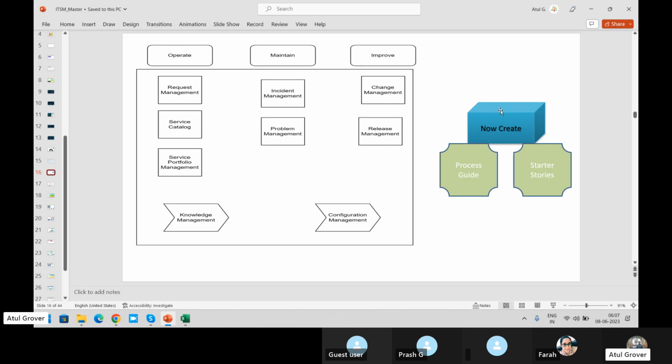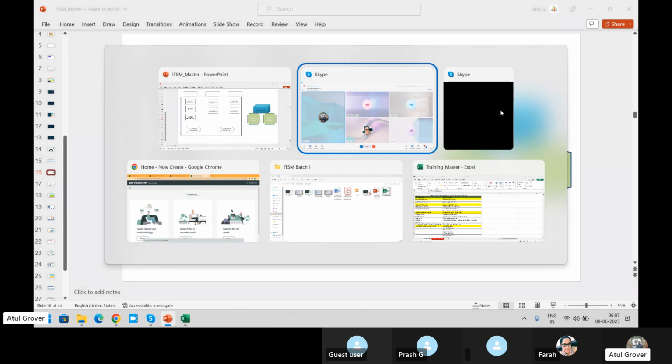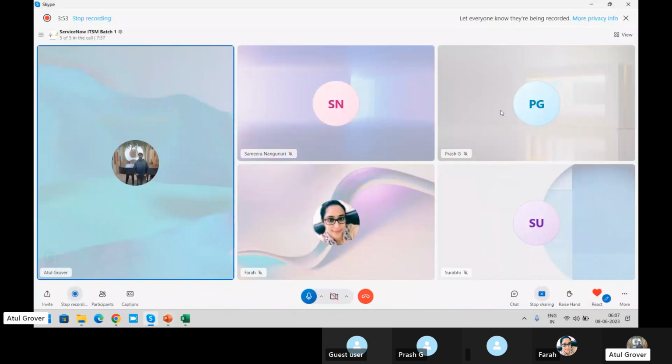I'll give you an example to understand what I do as a BA, because a lot of times I get a question: Atul, I want to become a business analyst in the ServiceNow domain, can you help me? Or in interviews it is often asked: what is the purpose of requirement, and how do you get the requirement from the customer?